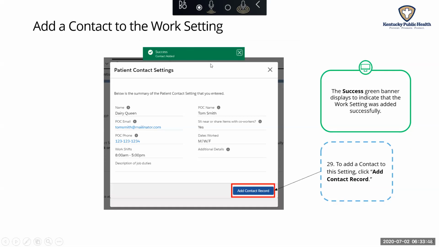Once you click Save, you'll see we get this nice green banner that says Success, that indicates that the work setting has been added successfully. It will also show you the record, so all the information you captured. And then at the bottom, we can see this Add Contact Record button. This is what we click to actually begin capturing information on that exposed contact. So to add a contact that may have been exposed at this Dairy Queen record, we click on the Add Contact Record button.